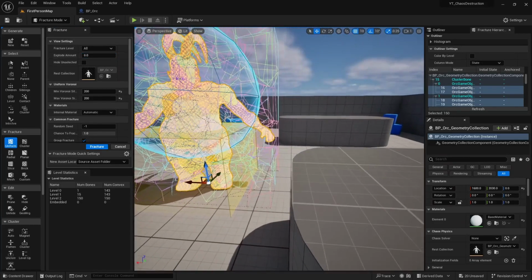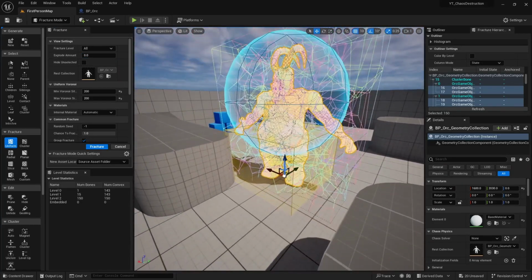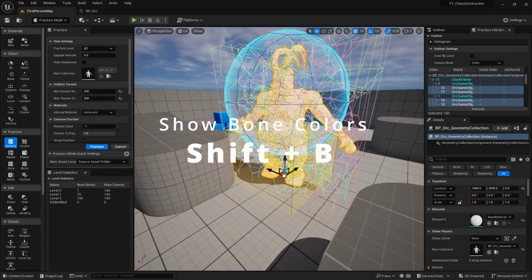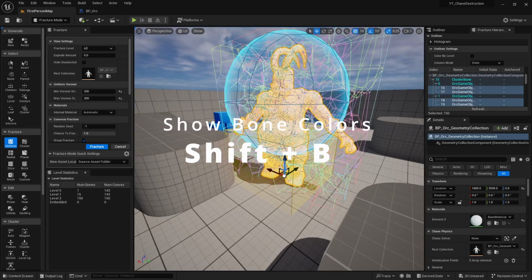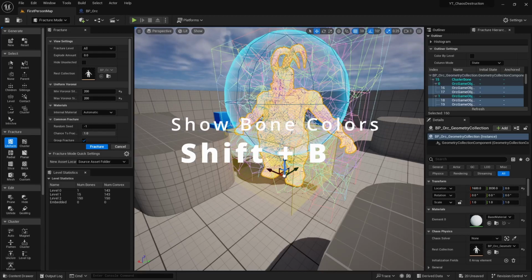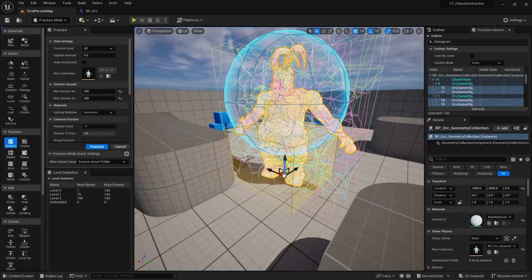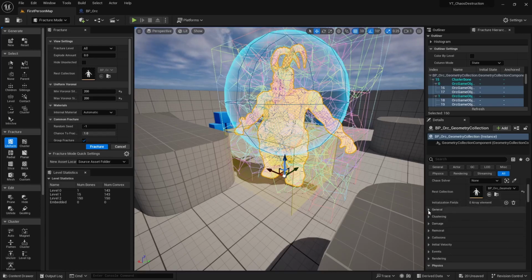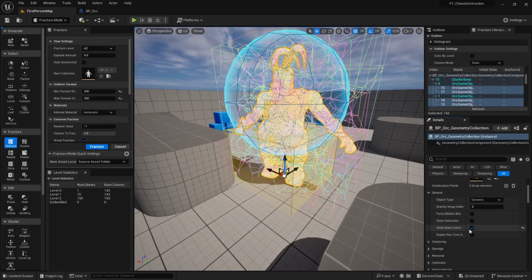Now you'll notice the mesh still looks weird. He's got that checkerboard. If you want to get rid of that, the shortcut is just Shift B, and then he'll go back to the way he was. And if you need to go back to the geometry view, just Shift B again, and it'll switch it back. The way to do that in the viewport, I believe it's under General, and it's Show Bone Colors. So if I do Shift B, you'll notice that gets checked and unchecked, like so.